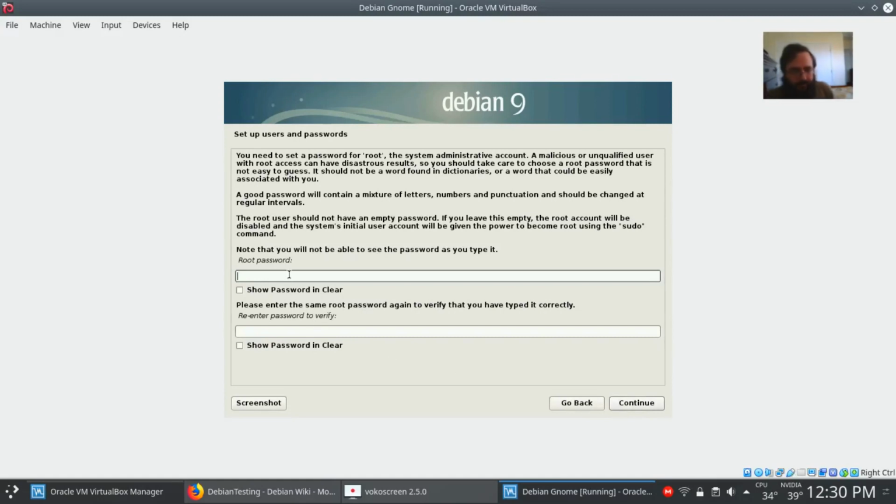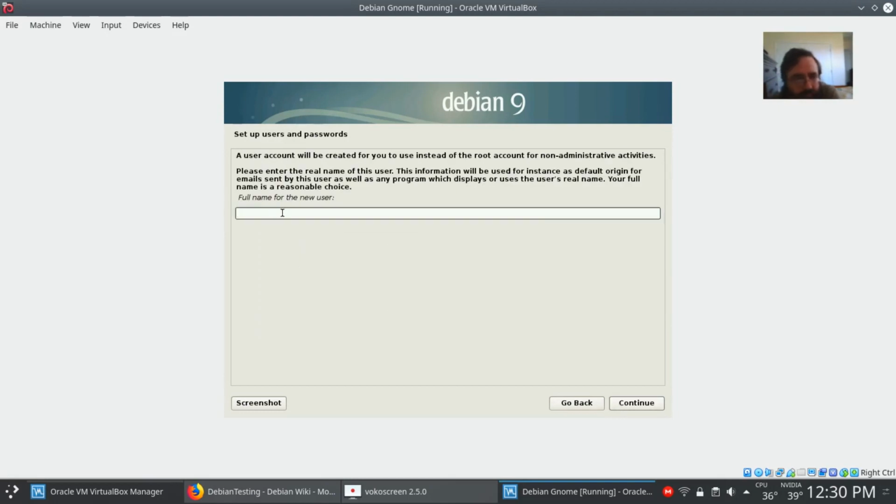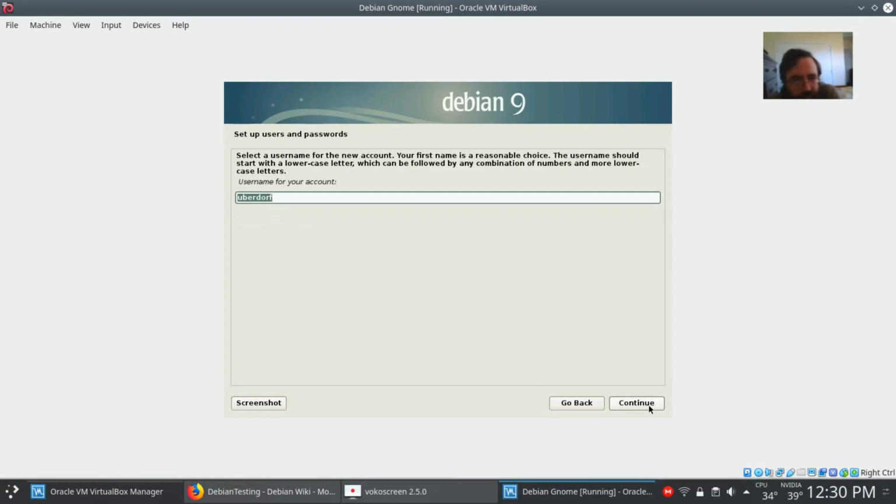Then I need to put a root password. This is the password for installing programs and updating the system. We'll say Uberdor. Full name for the new user, and that's the username for the account. If you use Samba, SMB, or SSH, the secure shell, then this will be more important. But if you're just using it for home use, then whatever.